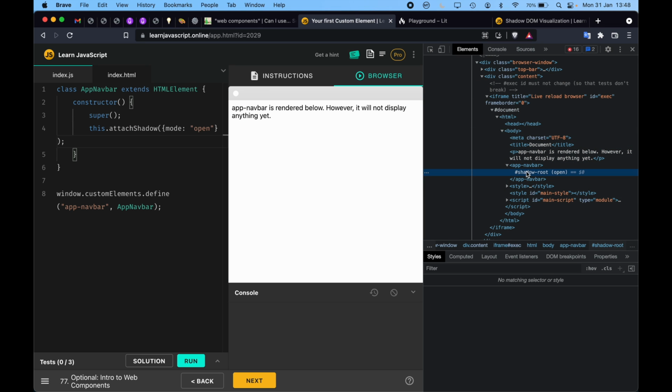So when I call attachShadow and I inspect the element again, we see app-navbar here has a shadow root. So this is our custom element and this is the shadow root. This is the place where the shadow DOM has been inserted, but again, it's still empty.